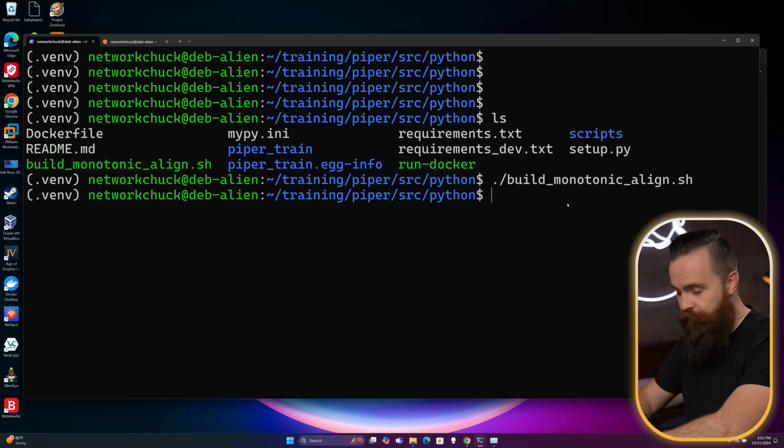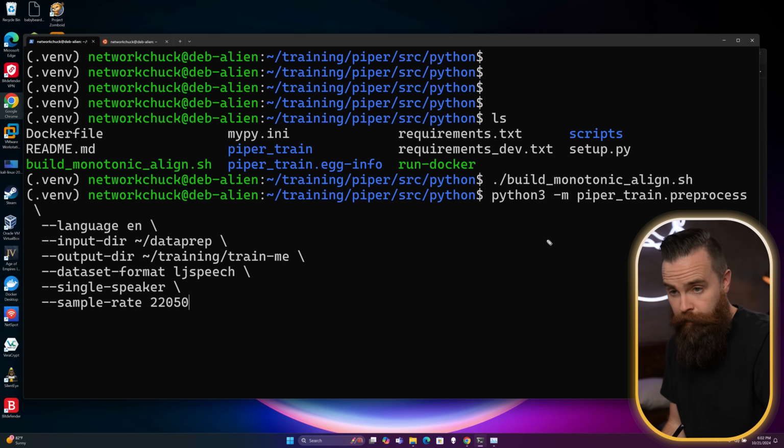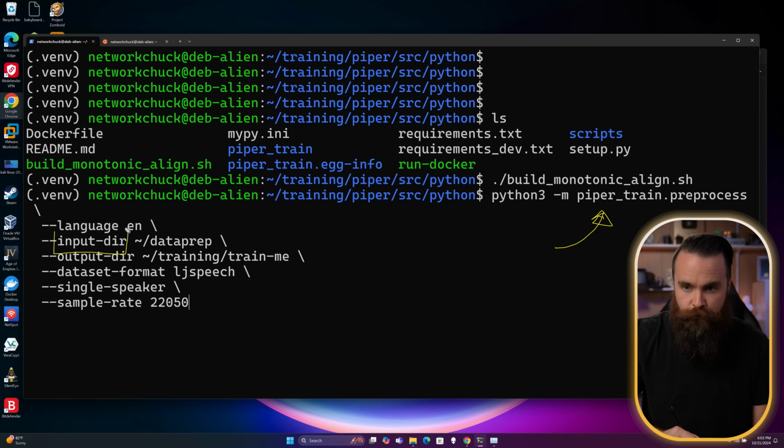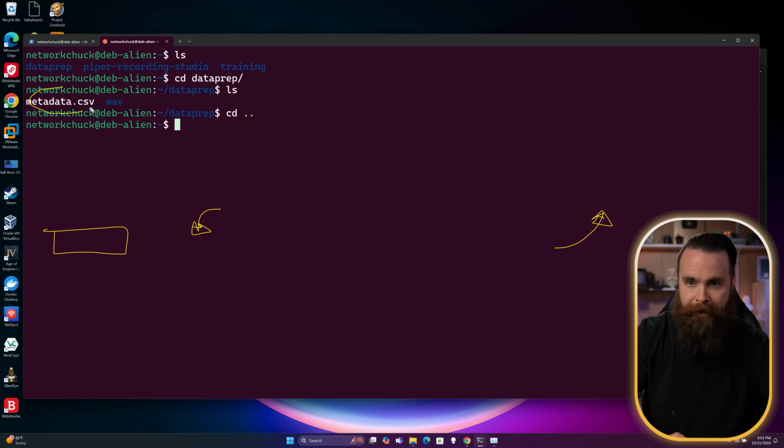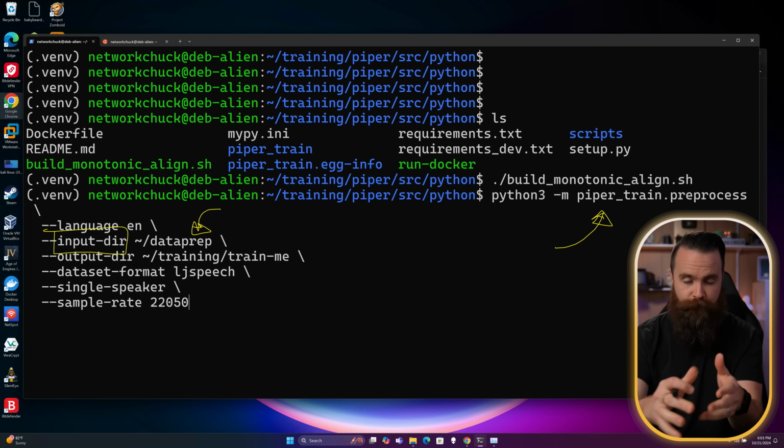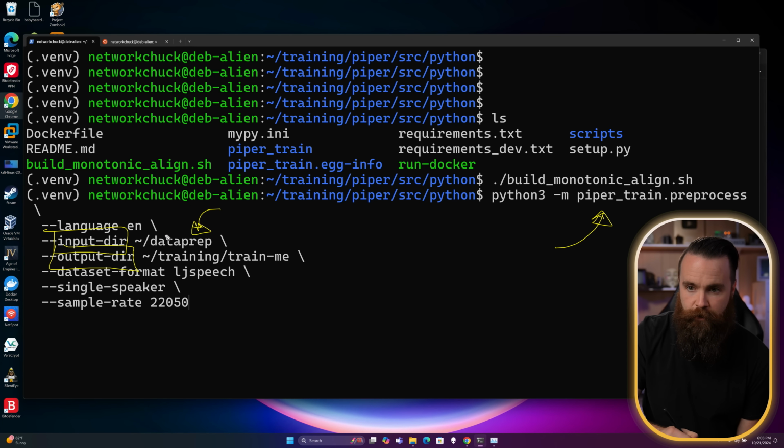All we have to do is use this command. This will all be below. This command will run a Python module, piper_train.preprocess. Before we train, the input directory will be our data, which we have in data prep. This was the data that we just formatted, the metadata CSV and the wave files. Now, if you did the Piper Recording Studio, you already have this folder and all you have to do is point to that folder. And then you'll specify your output directory. I'm putting it in my training folder, the one we just created together, and then I put a new folder in there called train-me. This will actually create that folder. Don't worry about having to create it. The rest of this, all default.